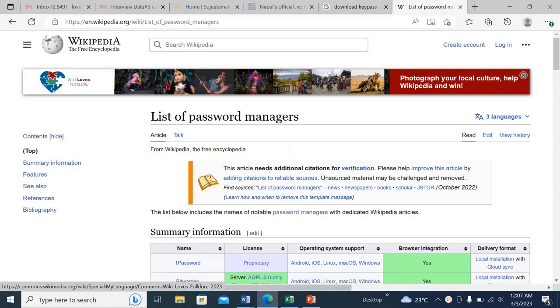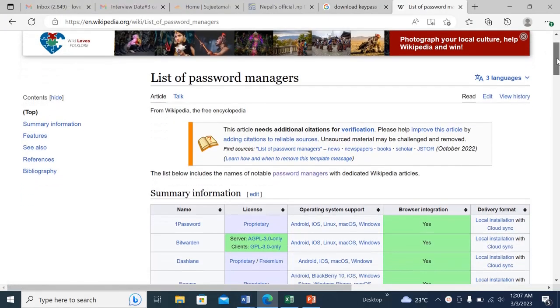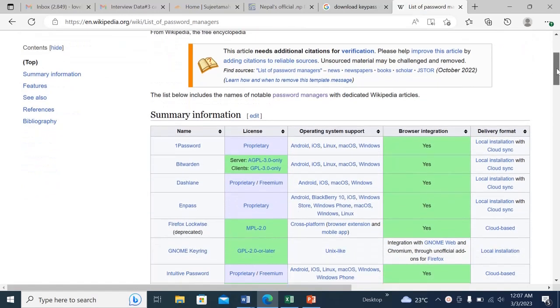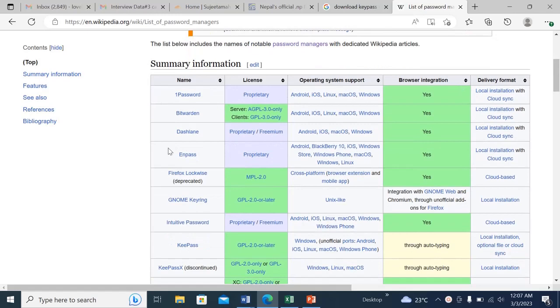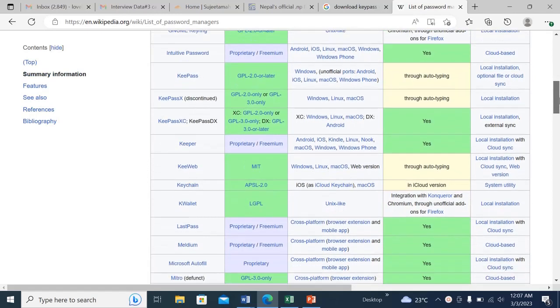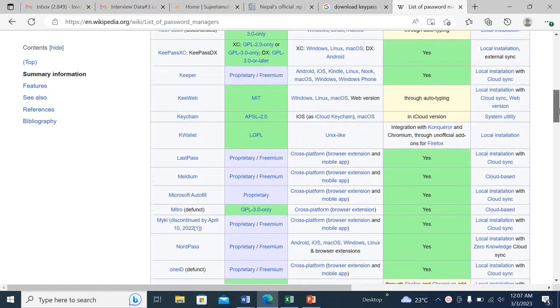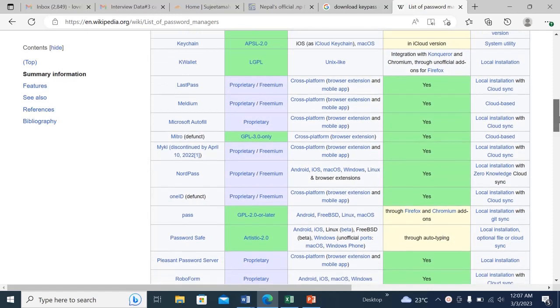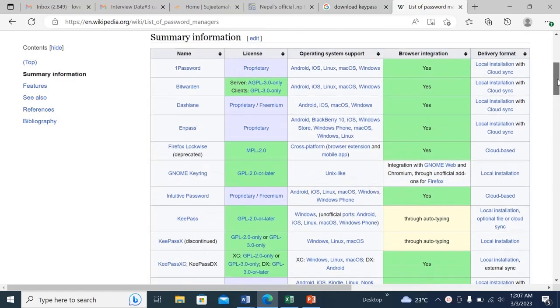And if you go to Google and type a list of password managers, then you will get heaps of password manager applications. Like here you can see 1Password, Encrypted, and then KeePass. You can see KeyWave, Keychain, and LastPass. So there are many password managers, and here you can see the list.